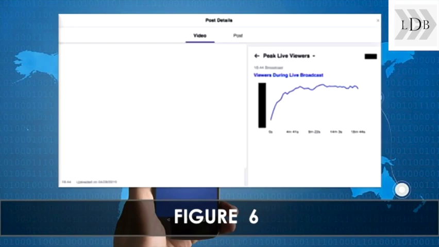Take, for instance, if you click into Peak Live Viewers, the interactive graph will tell you at which point in your live stream you got the highest live viewers. To nail down which part of your Facebook Live videos works, you need to find your live video statistics, understand it, and boost up your live video metrics.